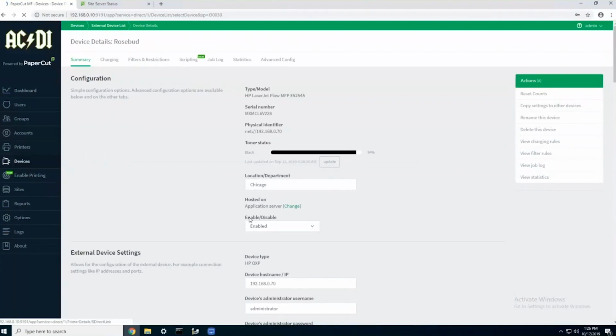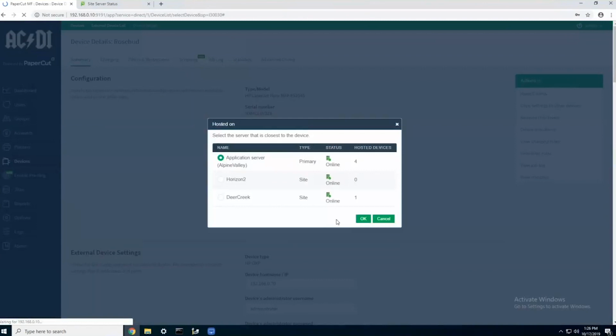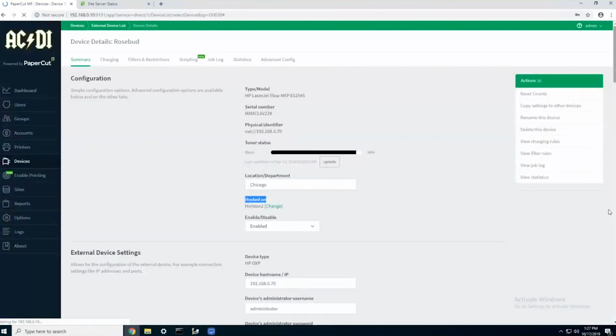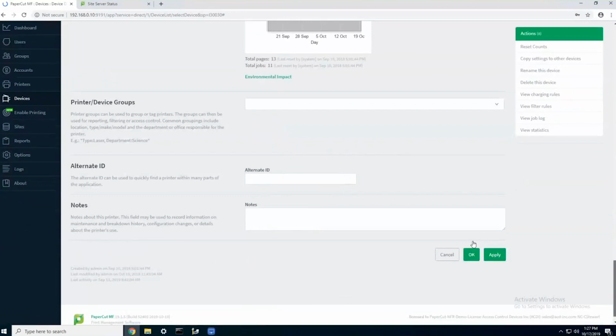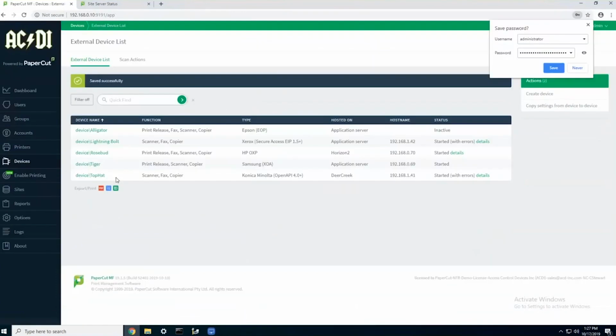So here's my HP. I have this listed up here. Here's where it is hosted. This one I'm able to do, so I can go ahead and change this. And you can see, I'll go ahead and select Horizon 2, click OK. Don't be a dummy like me and forget to come down and click OK. If you don't do that, it won't set it up as well for you. So now my site server is looking at Rosebud.